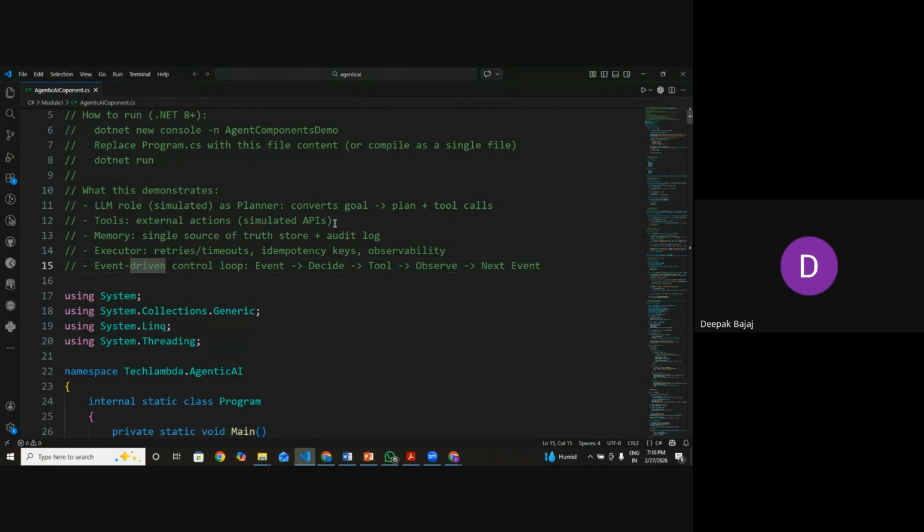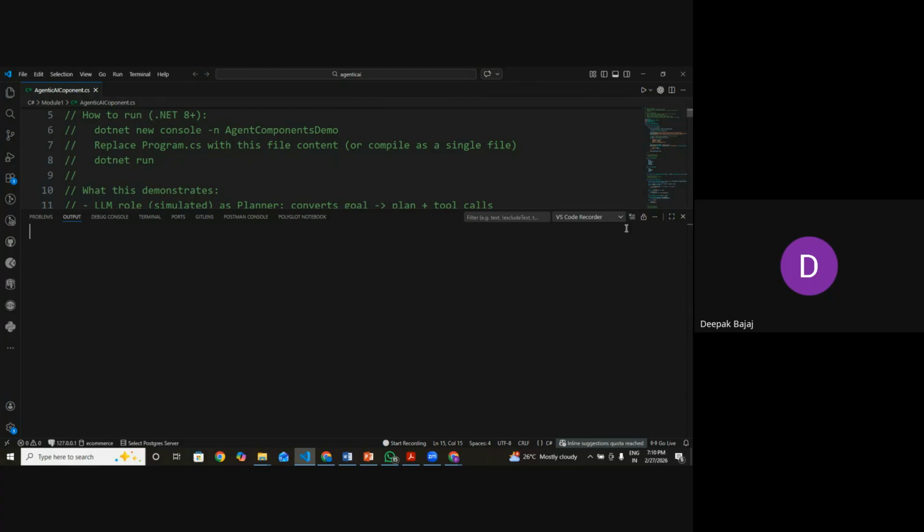idempotency keys and observability, an event-driven control loop: event, decide, tool, observe, next event, which we studied earlier as well. Okay. So let's run this application first and see the output. After that, we will check the code.